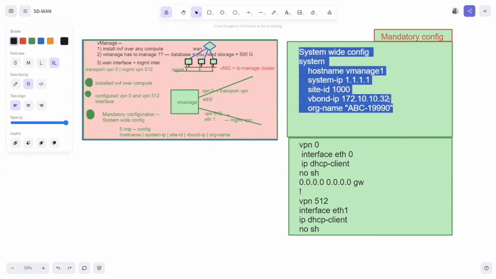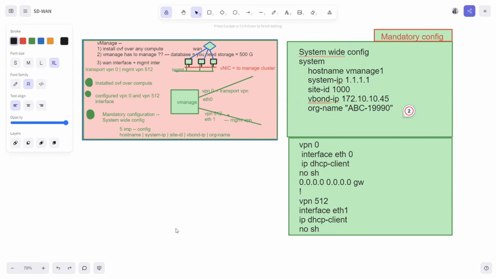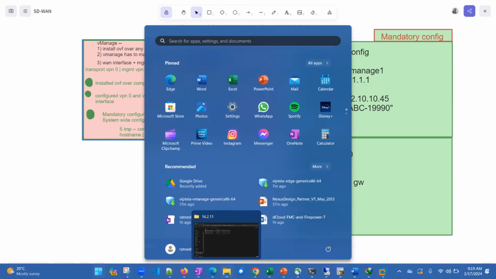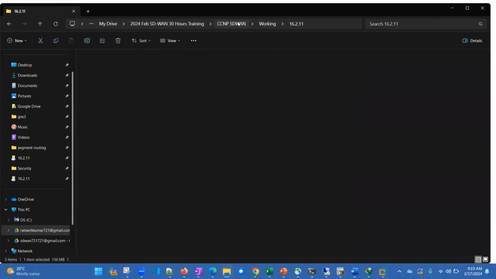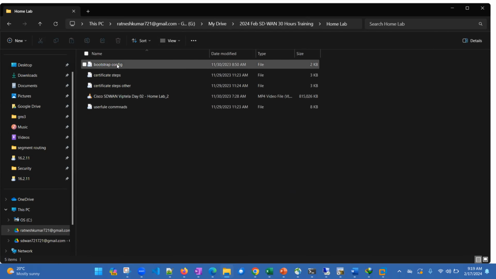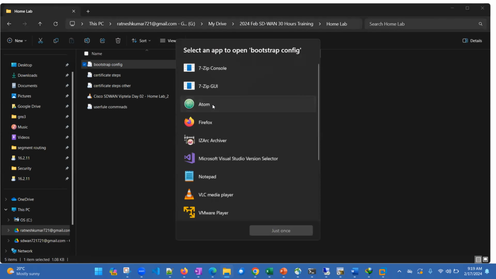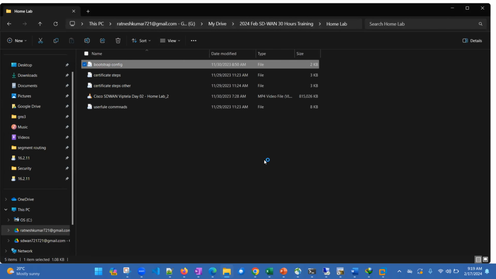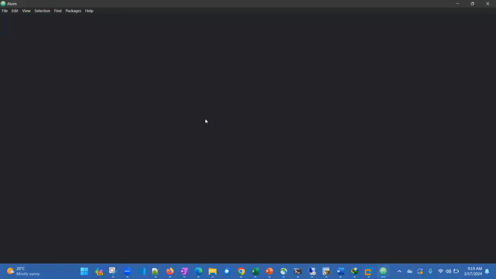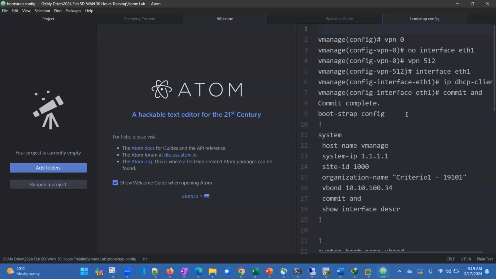With respect to VManage, now we have to go and assign this, but instead of this 32, I should give the IP 45, and I should give the correct organization name. In the same folder, you have, let me quickly show you this. If you go here, template and other config, or maybe home lab. Yeah, bootstrap configuration, you can see. If you open those folders, I just wanted to take that organization name. We have some organization name.